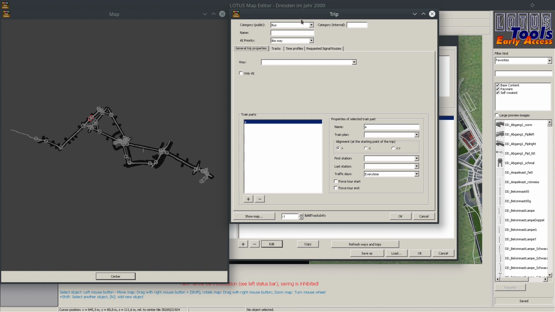The first setting is the category. In public, if we click on this drop-down menu, you get a bunch of categories, which are not even translated yet. Well, okay, for the German tutorial, I choose the Straßenbahn category, but I guess you know what bus, express bus, metro bus, tram, metro tram. I hope you can do it.